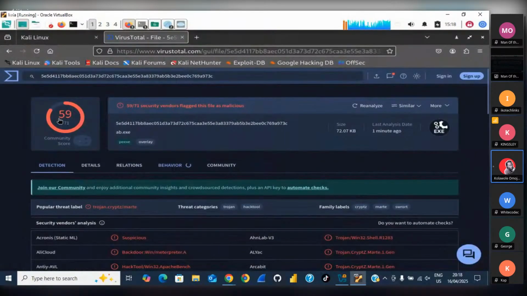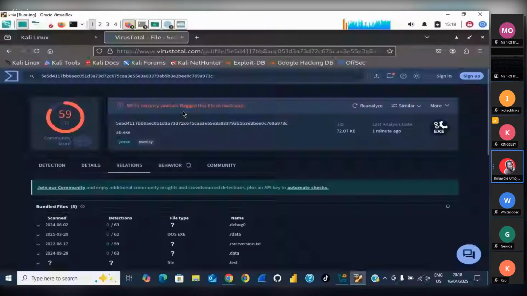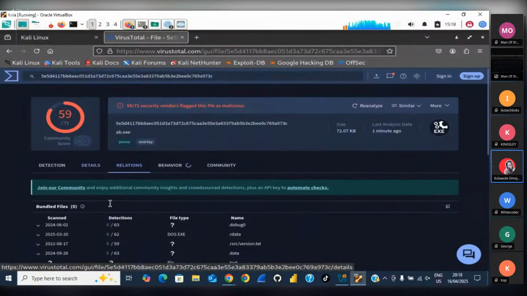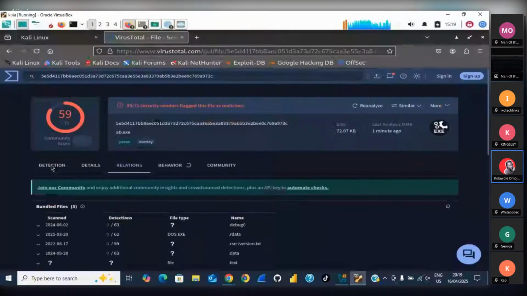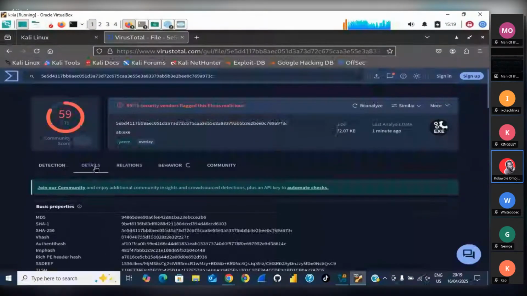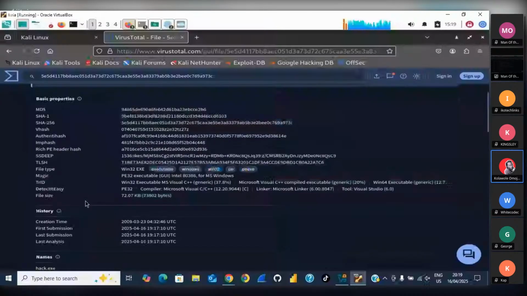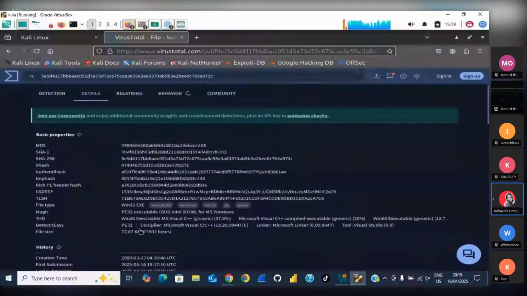So security vendors flag this file as malicious. That means 59% of antivirus will detect it. You can see that the file is meant for Windows. If you look here, it's telling you that the file is meant for Windows.